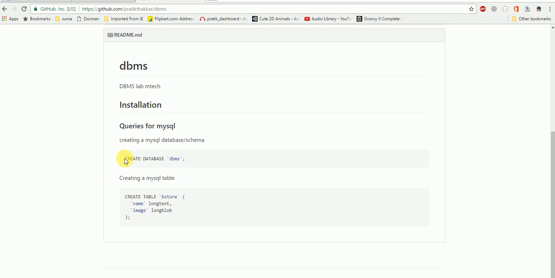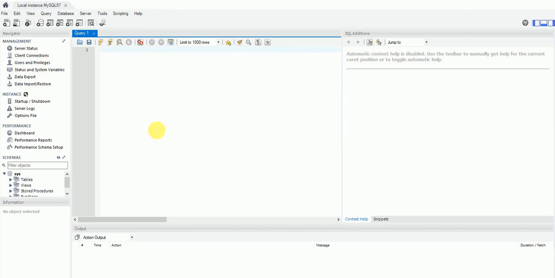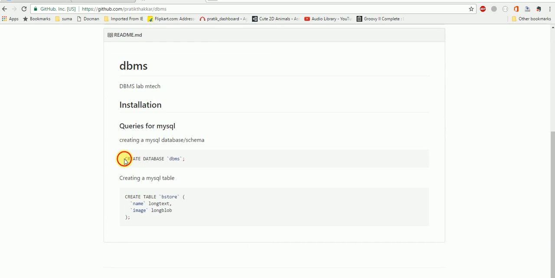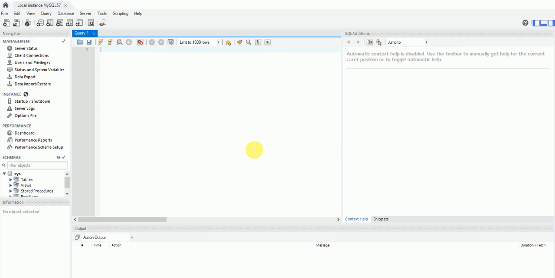Now let us create a database called DBMS. Once we open the MySQL Workbench, we'll have something like this. Now here we can just copy paste the queries. So let me copy paste right now. Okay, so the database is now created. Let me use this database.